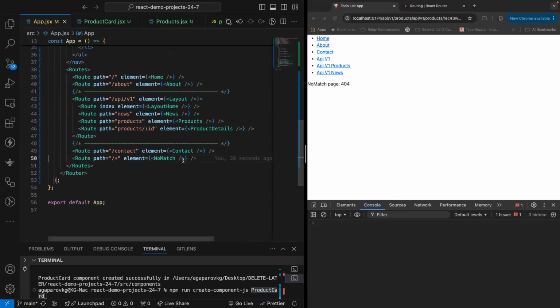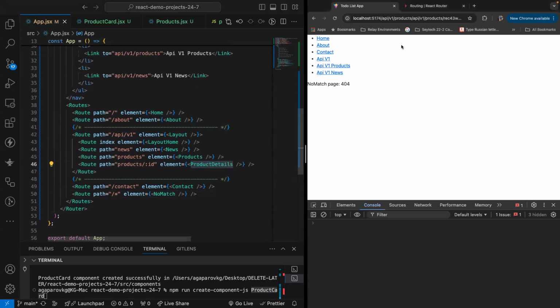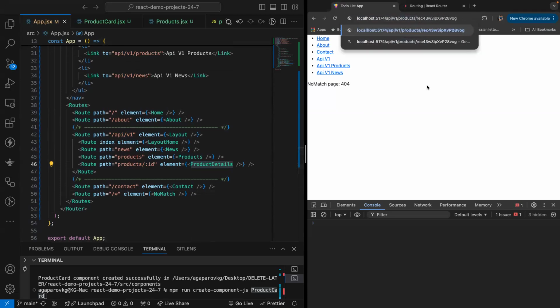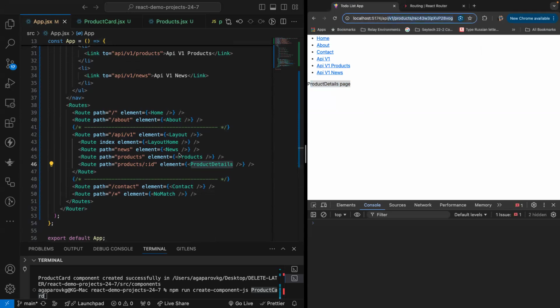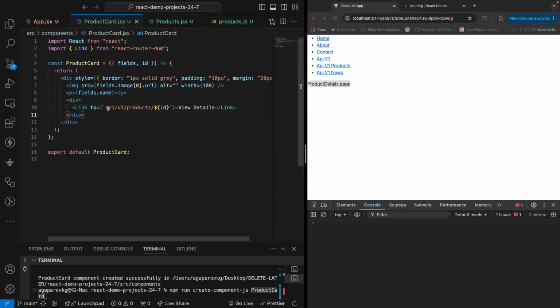Maybe in product in the route also put the V1, or we don't need because it's already inside the route. So the path is this one, and it should start with API v1. We do have product details. If I come down here and remove one of them, products API v1, it will display product details because we are hitting with this ID. But somehow it is also doing this one.